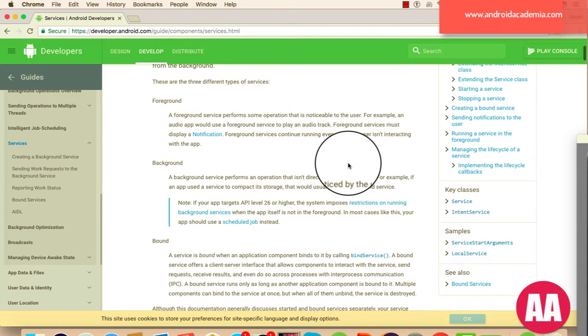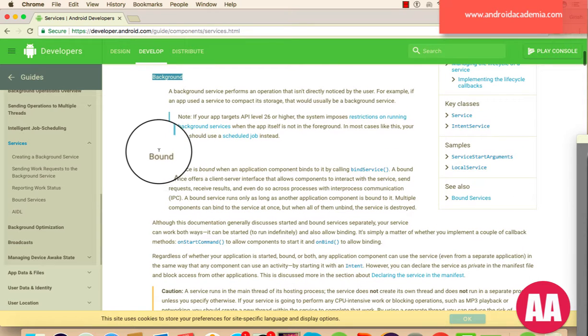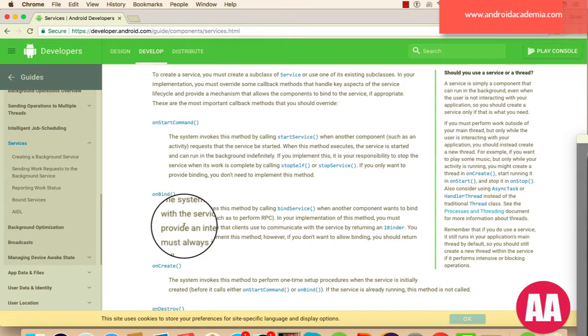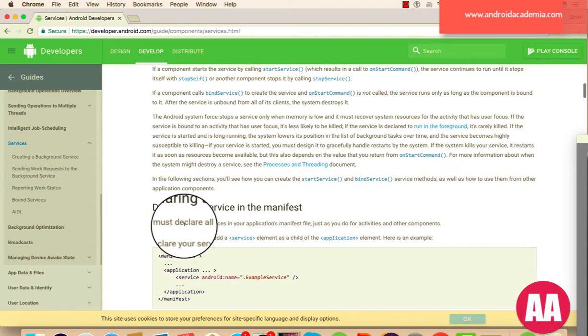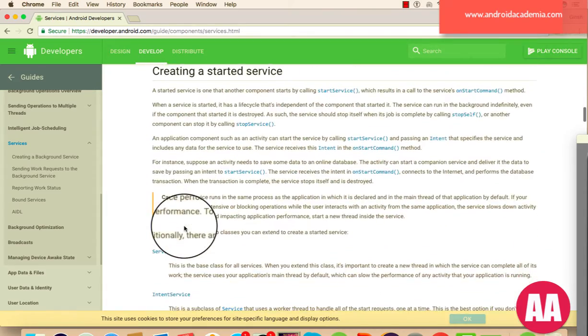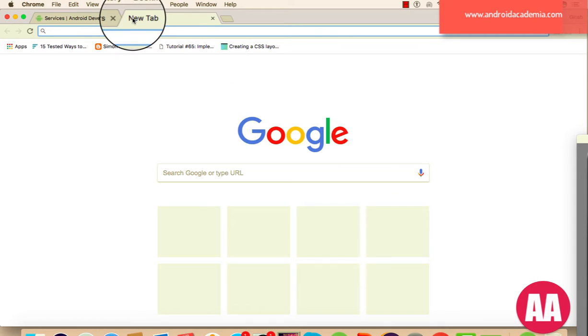So basically there are three types of services available: foreground, that can run in the foreground, background, that can run in the background, and a bound service that performs the client-server architecture, meaning that it can bind a client and server interface. So here we will talk about a simple service, and then later on in the advanced courses you will have complete details on the services.